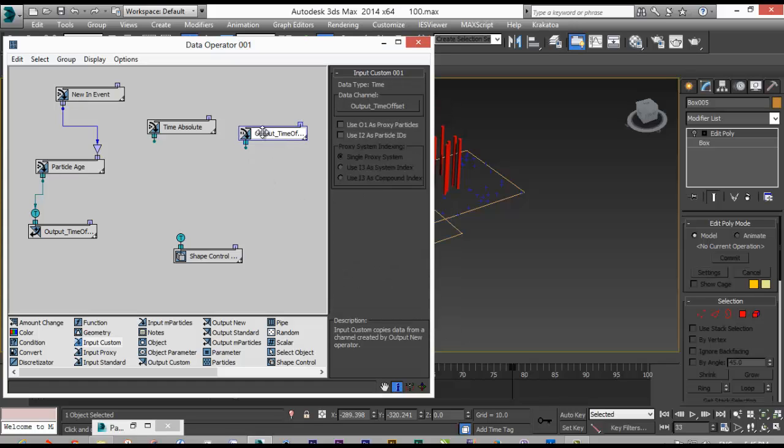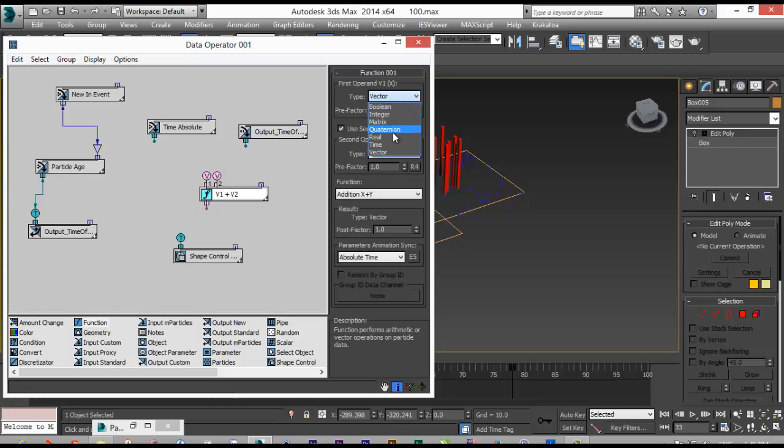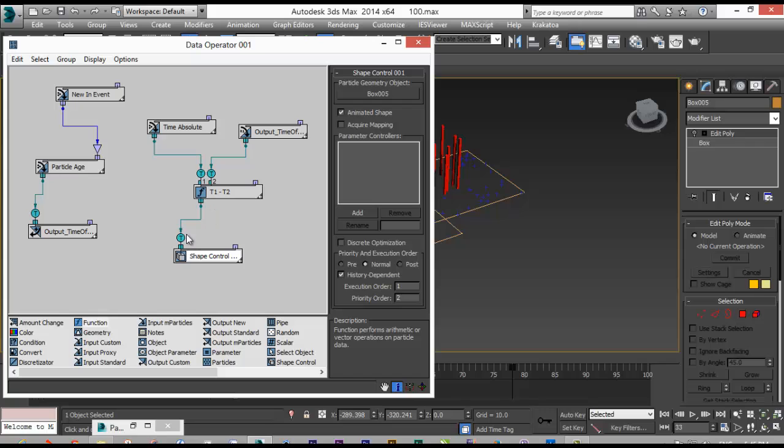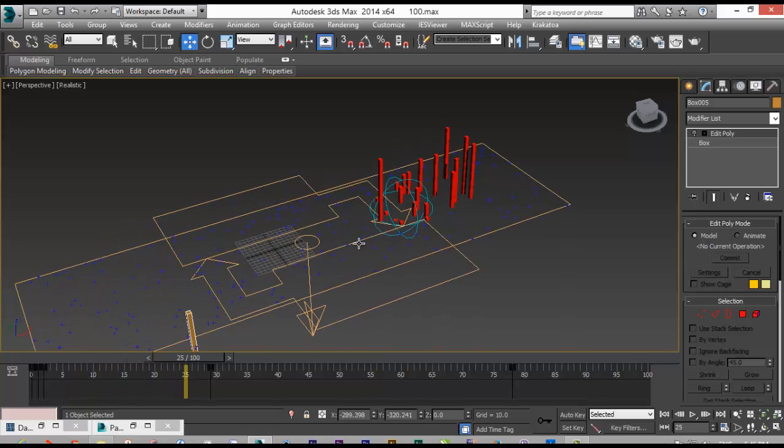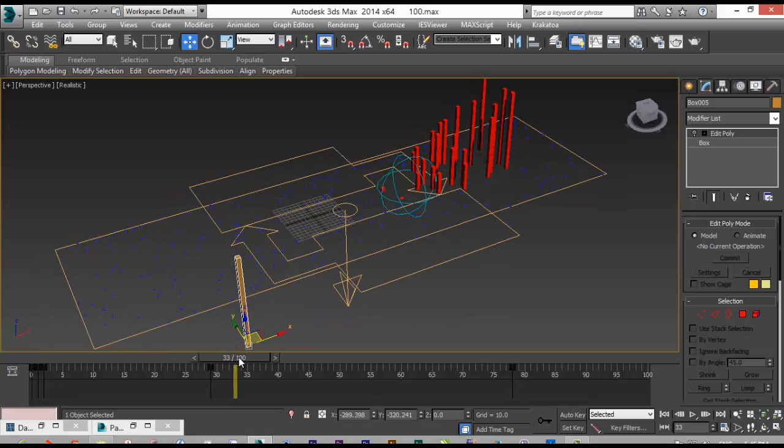So I have both of them here, and I create a function here, and I say time, okay? And I will say subtraction between this and this. So this will be our shape. You see, I have a T, it means timing, because I checked the animation. So if I scrub the timeline, you will see that when the gizmo reaches each particle, they will begin the timing of my particle.